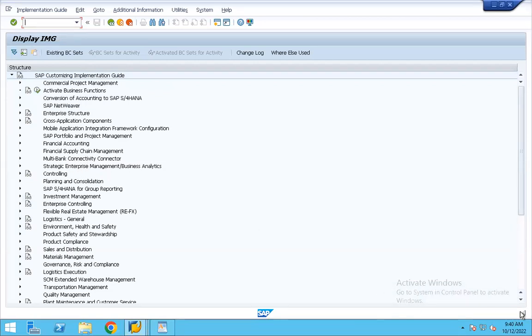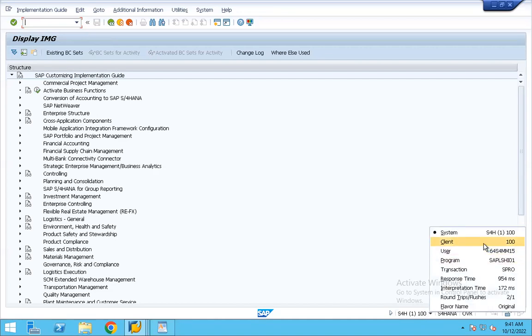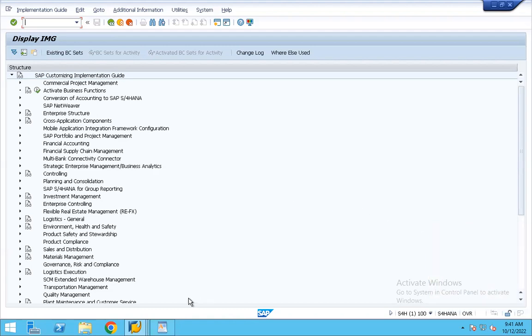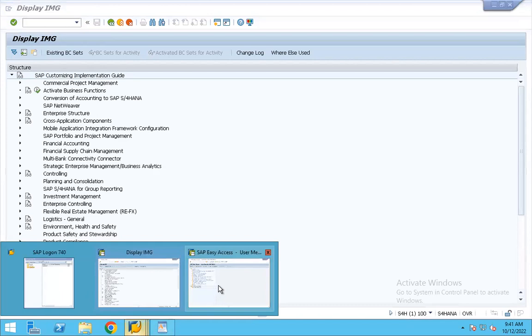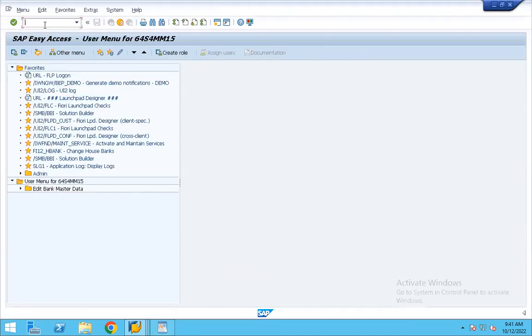If you can see here, I'm hitting this arrow and opening up the details of this session. Here you can see I have entered the transaction SPRO. Can you see this SPRO? So right now we are in SPRO, right? Now let me open another session, this one. I'm using the transaction code SE16 now.